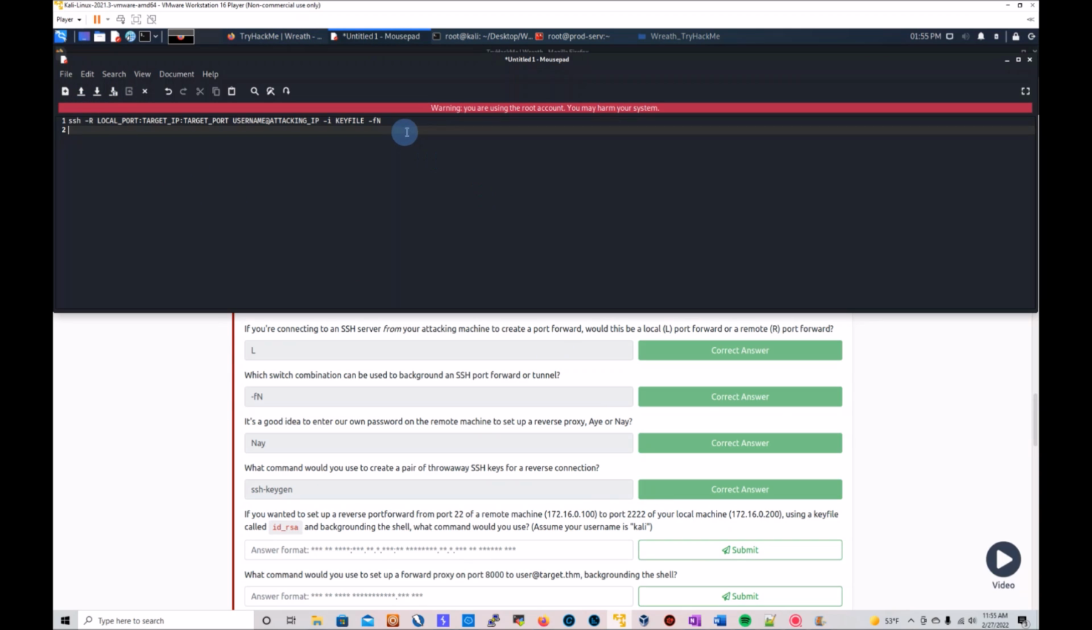Let's follow this up here. Let's paste this here again, and we'll fill in these gaps. So the local port we're opening is 2222. Alright, now the target IP is this 100, because that's the target that we're attacking. So that is 172.16.0.100. Targeting port 22.